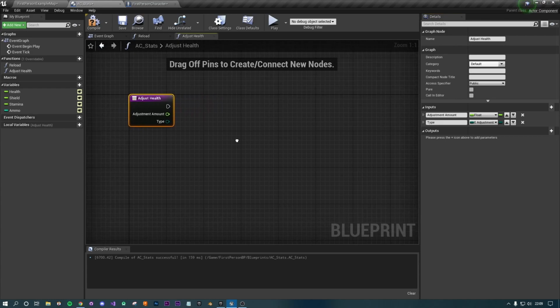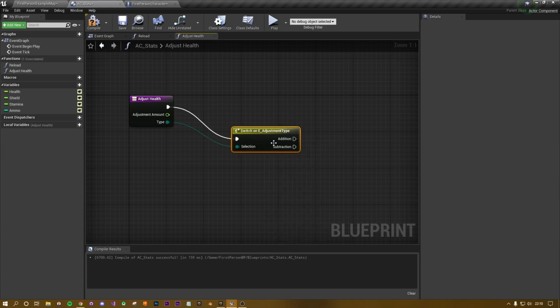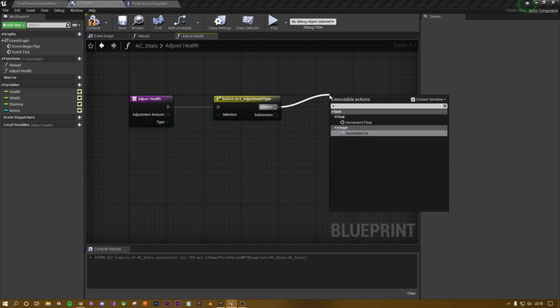And then with that, what we're going to do is we're going to switch. So if you type in switch, really the only option will be to switch on this type. And then what this is showing is, depending on the type that you've picked, which how you choose that, I'll clarify in just a few minutes. But depending on the type of adjustment we want to do, do we add or do we subtract? So now what we can do is we can say we want to add.